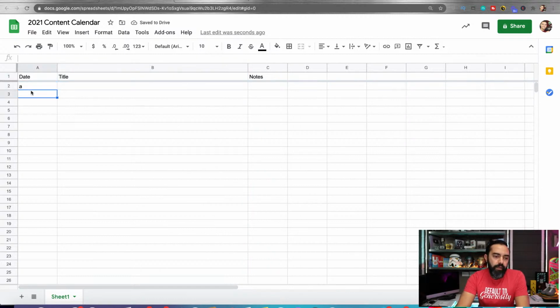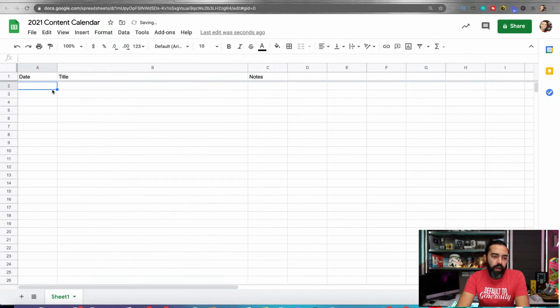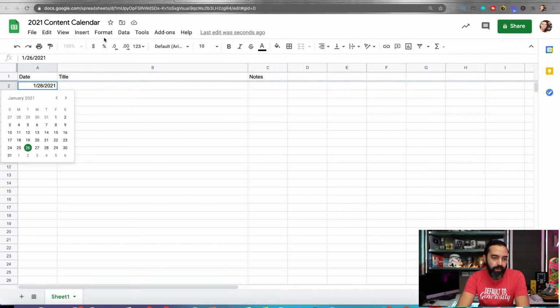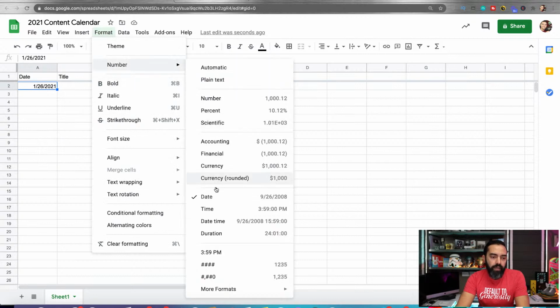What I like to do is I could go to format, and I can go to number, and then date. And now that I put date in there, I can actually put in a date like, let's try 1/26/2021. Now what's really cool is when I click on this, you see that? I double clicked on that. Wow, I double clicked on the date because I went to format and I went down to number and then I went down to date.